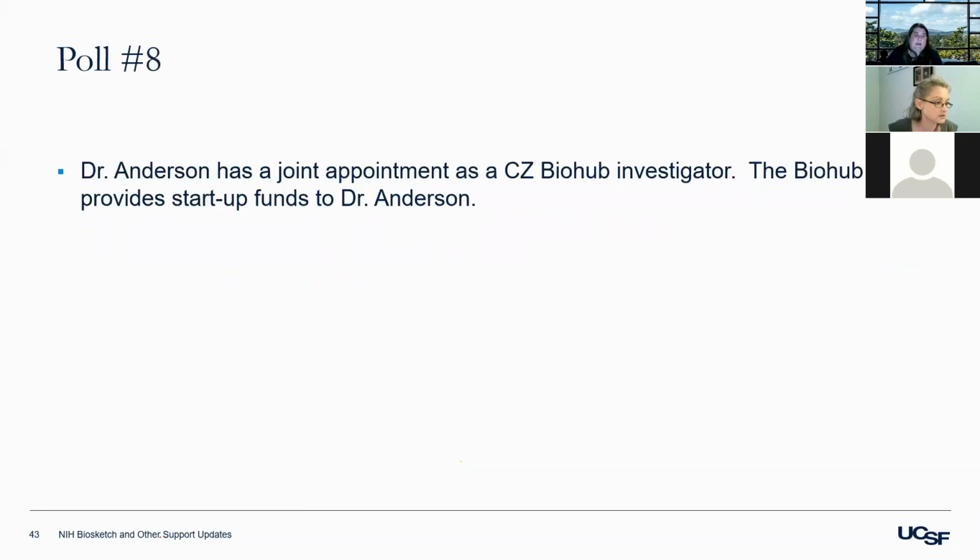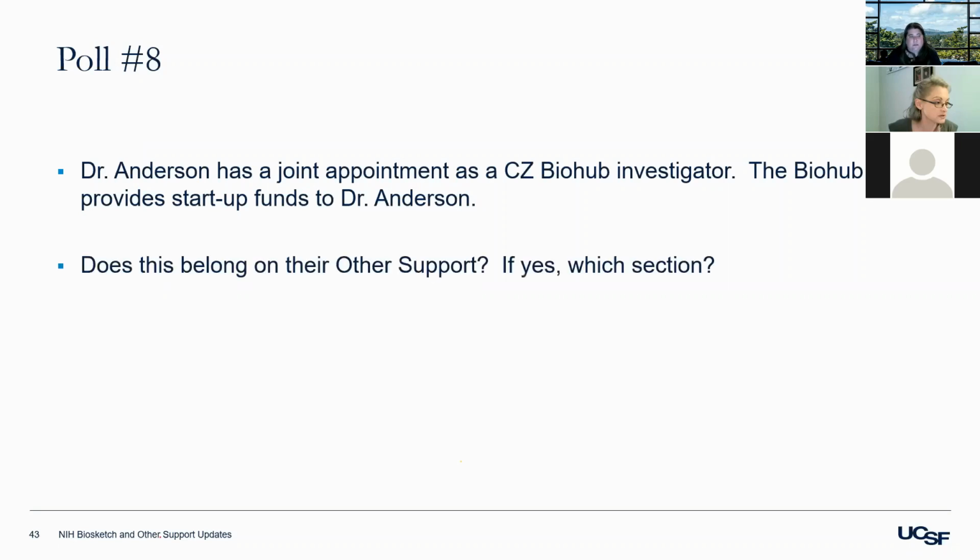All right, let's look back at that CZ BioHub investigator that we had before. So remember, they had a joint appointment and they received startup funds. Does this belong on the other support? If yes, which section? We said yes to Biosketch. I just gave away the answer, so I'm not going to do the poll. But yes, it should be in kind.